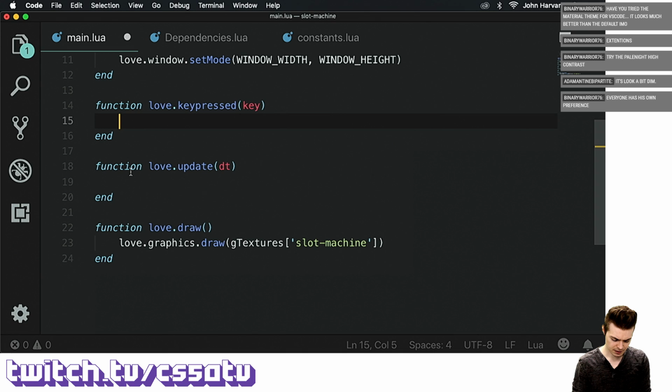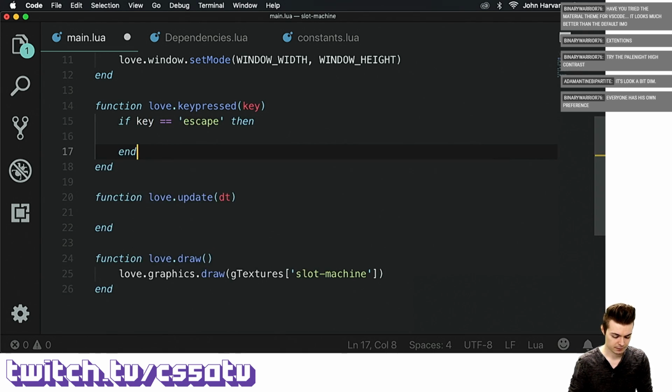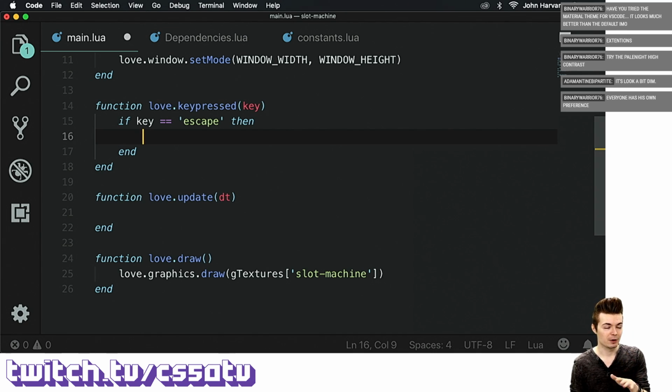In keypressed, with the key, let's say if key is equal to escape, then... Oh, nice. They fixed the indentation. This is great. Last week, or two or three weeks ago, however long it was, the version of VS Code that I had was messed up with the indentation. So VS Code's fixed it. Shout out to VS Code for correcting that.